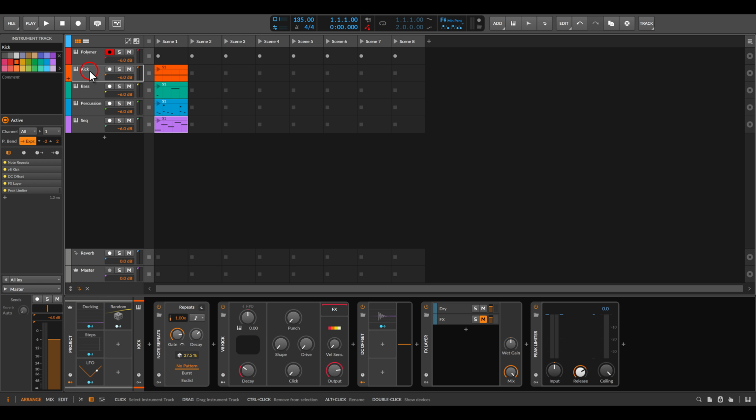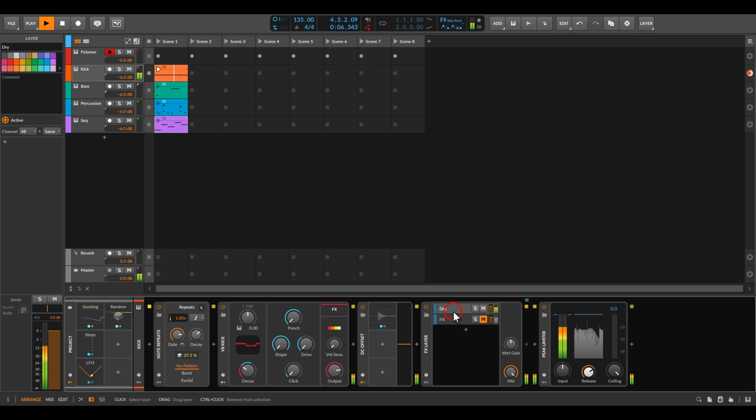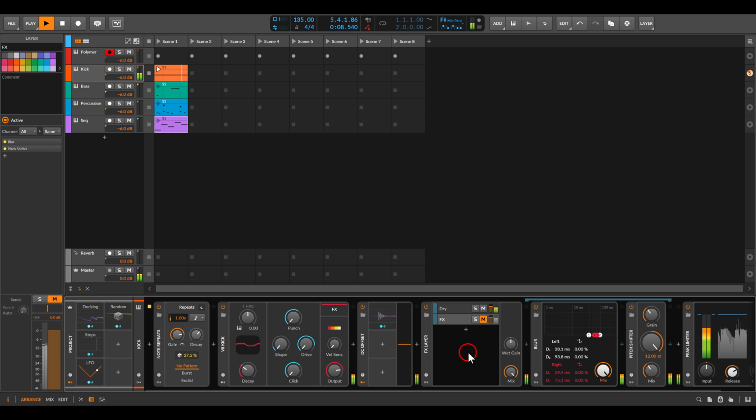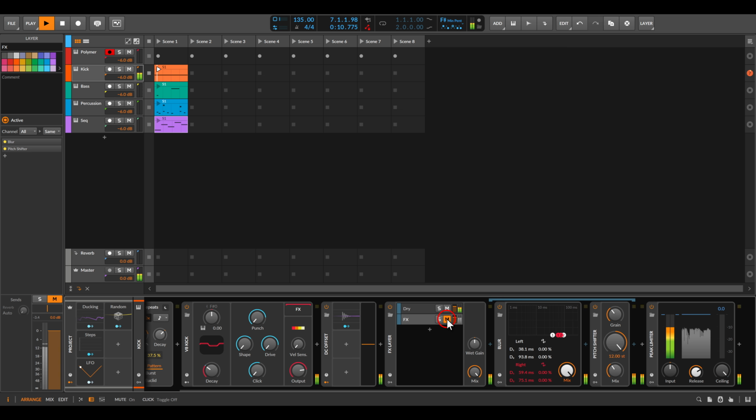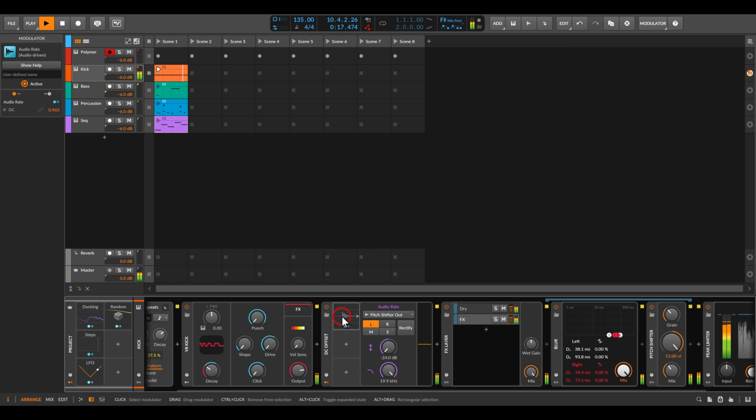So here, for example, I have a kick that will play randomly. Right, and again, I have 2 layers. I have the empty layer, the dry layer, and I have the effects layer with blur, pitch shifter. And I have here already the DC offset device set up, again with the audio rate modulator, getting the audio back from the last device in the chain. In this case, it's the pitch shifter, and I can start adding feedback.